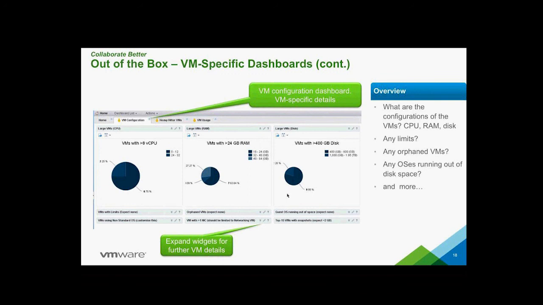or crossing NUMA boundaries. Then you have VMs which are greater than 24 GB of RAM, again finding out which are the big VMs, and then VMs with greater than 400 GB of disk. So you are kind of segregating them if you want for reporting purposes or tracking purposes.